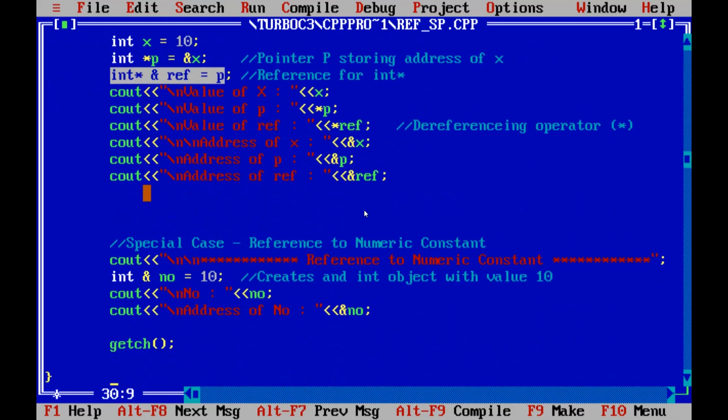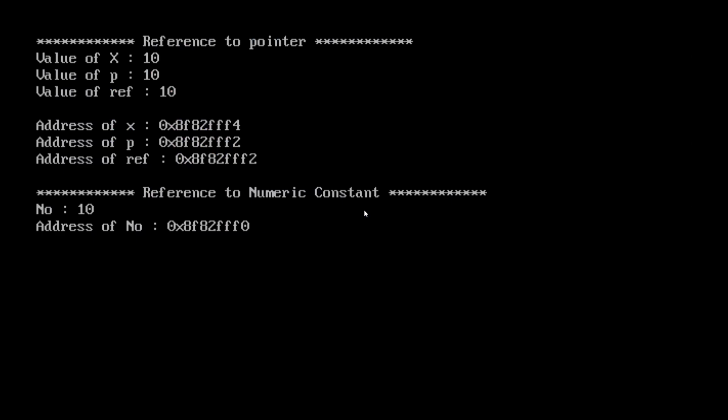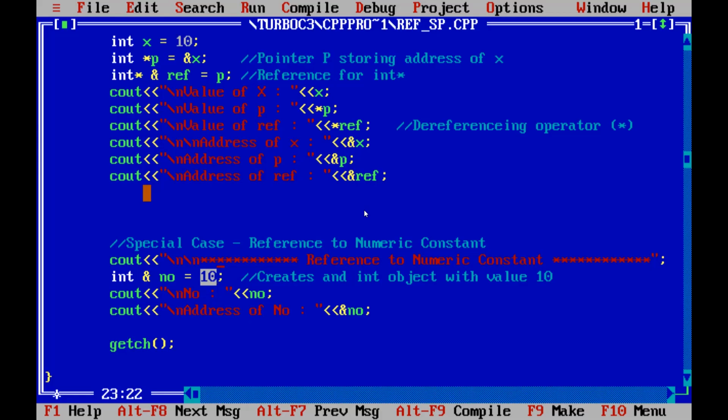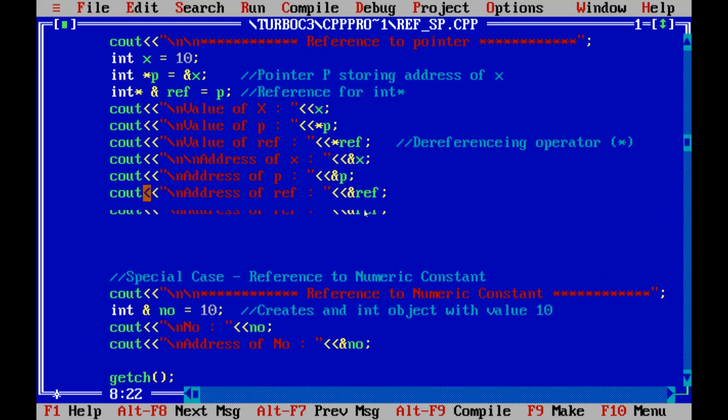Now in the second case we are referring to a variable number, which is a reference variable to an integer constant. When we execute this code, we can print the value of number, which is 10, and some address will be assigned to that particular reference variable. So this is how a reference variable can be used in C++.